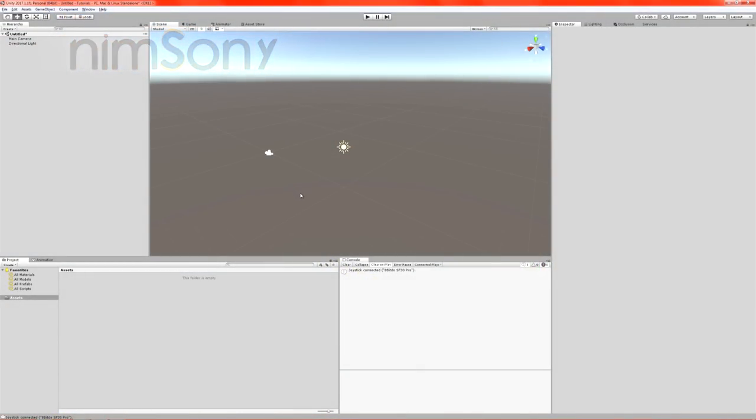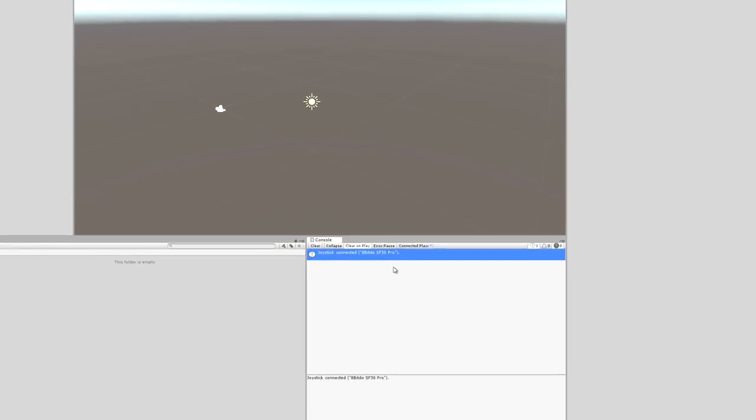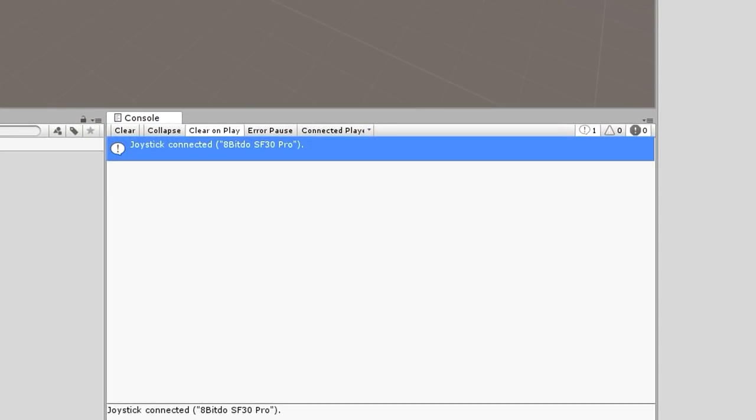Let's do it. We're in Unity here. It's a completely blank project. I have got a joystick connected here as well. We're going to be dealing with the keyboard and the joystick. Here you can see I'm using an 8-bit DOS F30 Pro. That's a SNES-style controller with joysticks as well, so it's a pretty cool controller.